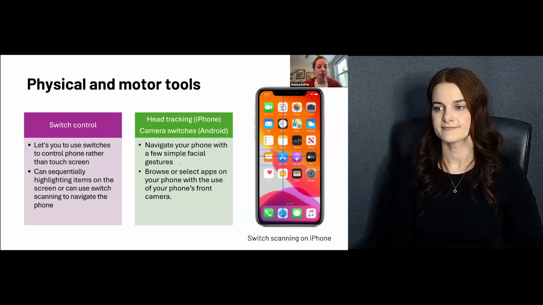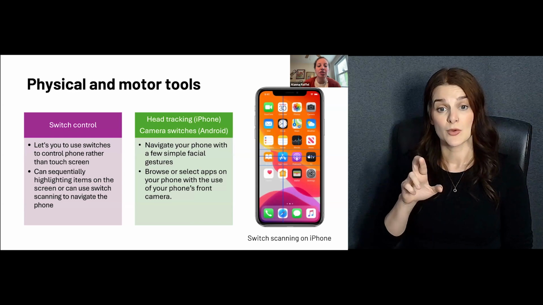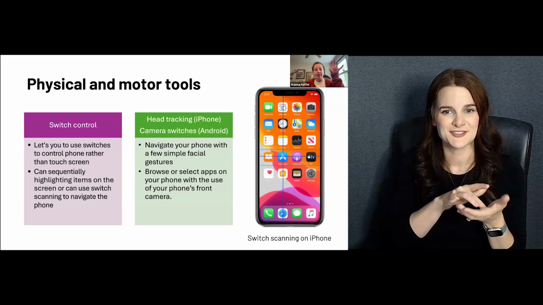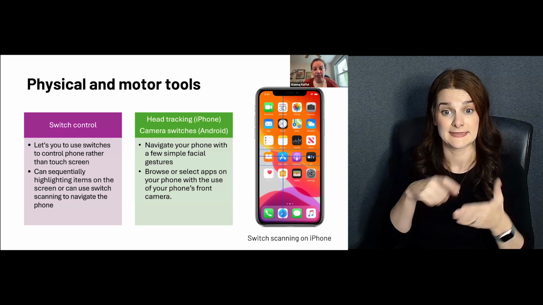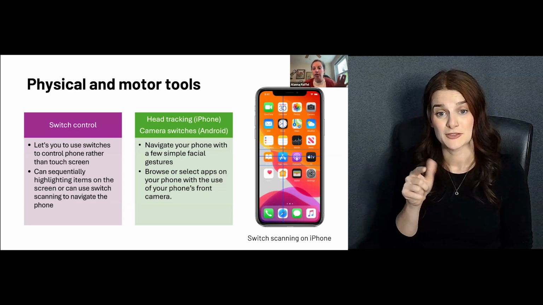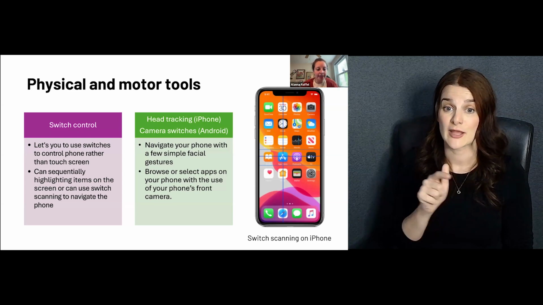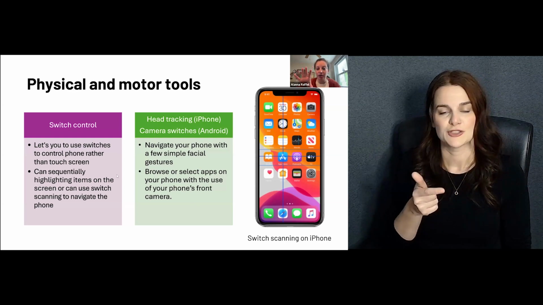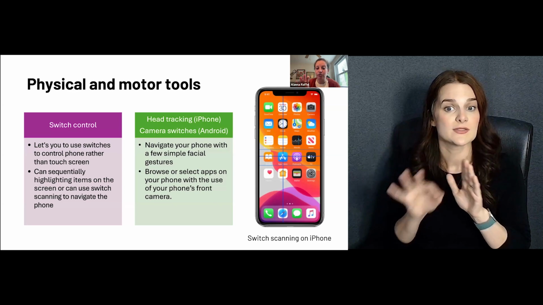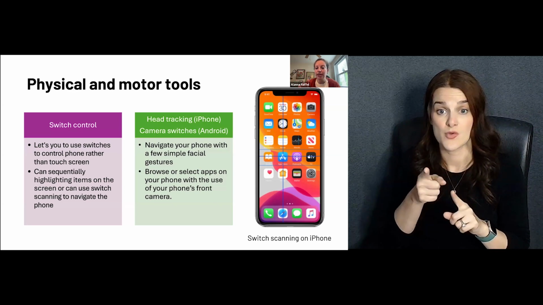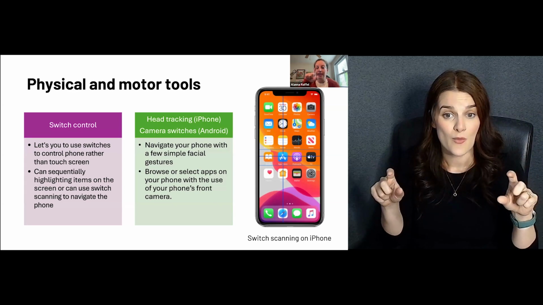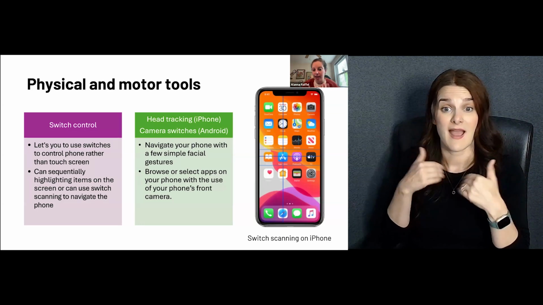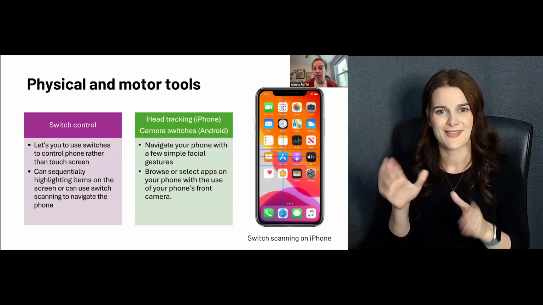Some more physical and motor tools are switch control, which allows you to use switches to control your phone rather than the touch screen. So maybe you're letting it sequentially scan and using a switch to select something, or using two switches to scan and select. So there's a photo here of switch scanning on an iPhone. It's allowing you to select the row when it gets to the row that you want. And then you select the row, and then it allows you to select the icon that you want. And so for someone who can't have direct access with their phone, this allows you to interact.